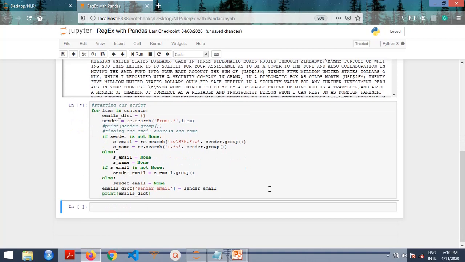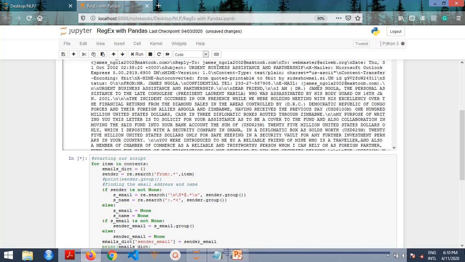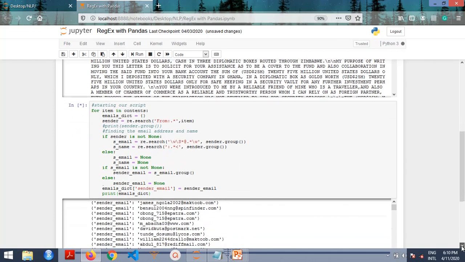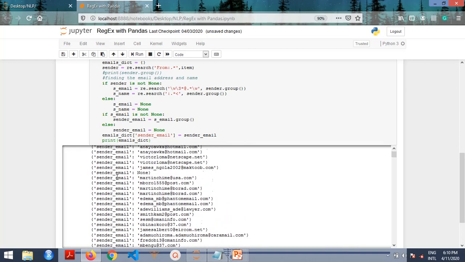Don't waste time. All right, you can see how beautiful this is. We have now created a key, sender email, which is going to hold our emails here. If you go down, you are going to see some of the emails are missing, so that is why we have None here. Without writing this if statement, our script would have been broken, would have had errors everywhere. So this is awesome.